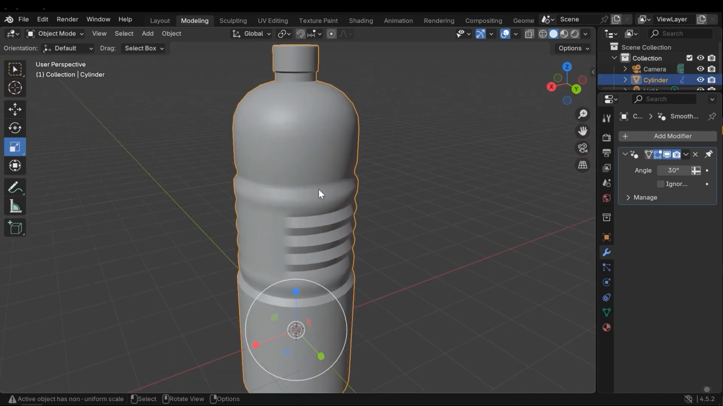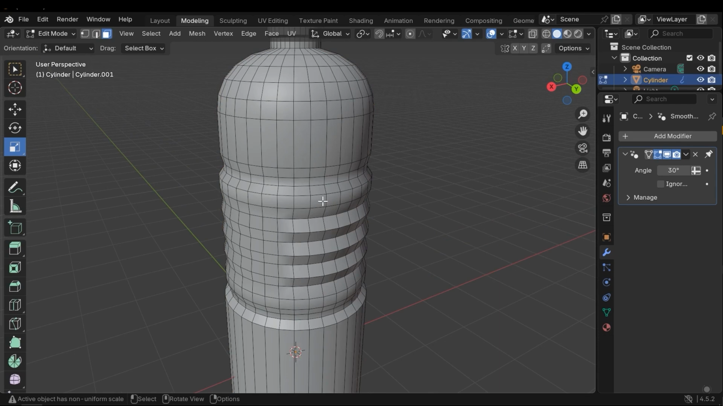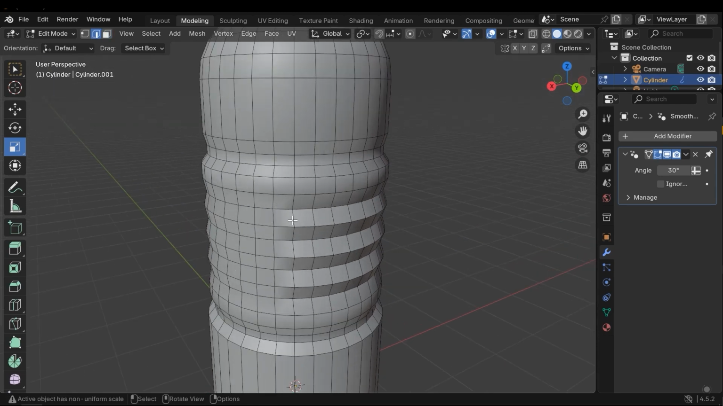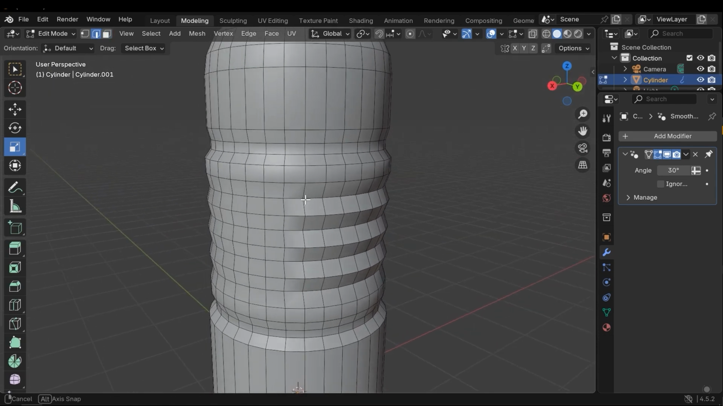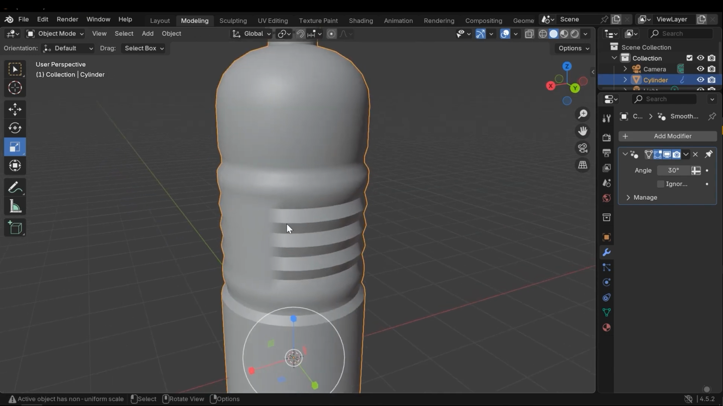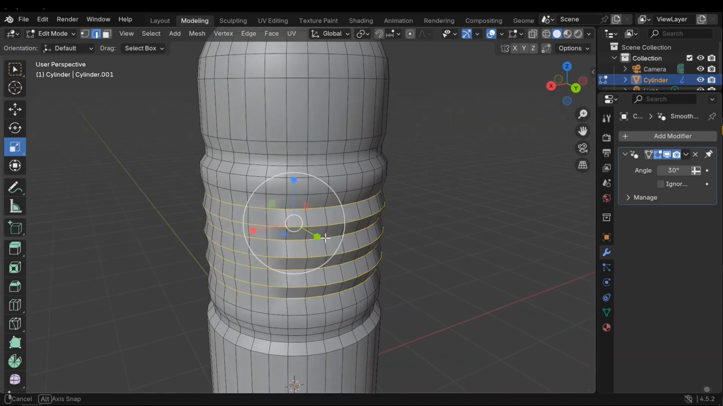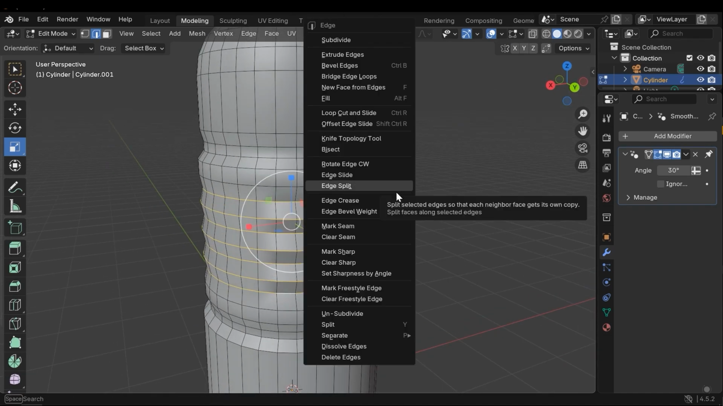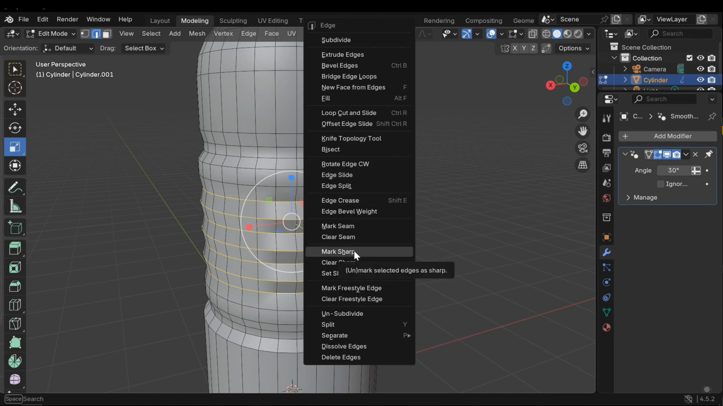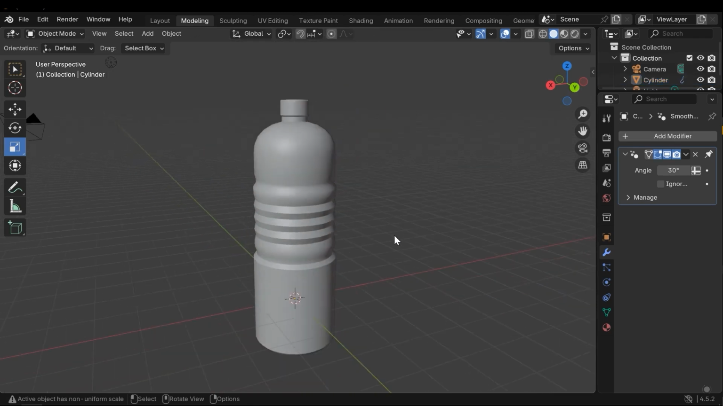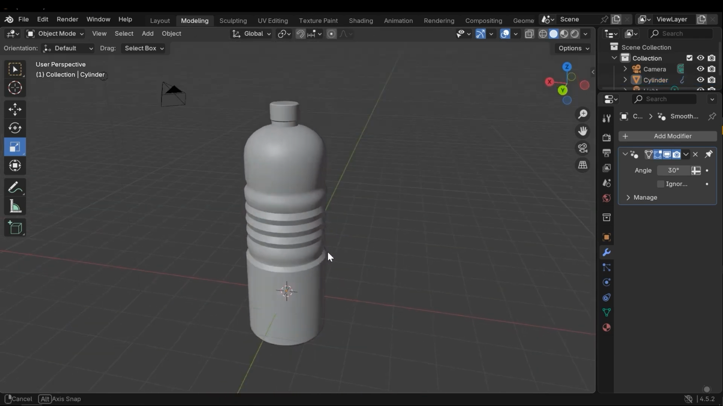Here I need to go to the modeling mode and edge mode and select these edges. Press Shift and Alt here. Alright, right click or go to the edge menu. I prefer right click, and here mark sharp. Press mark sharp, and as you can see, we have the sharp edges.